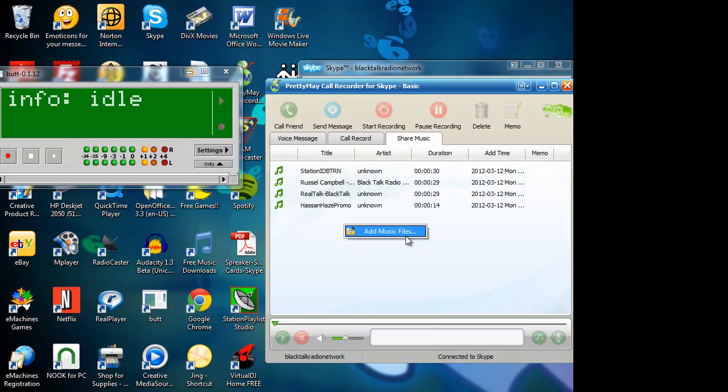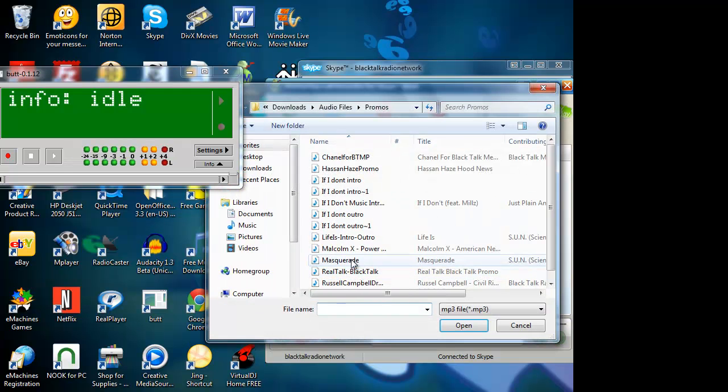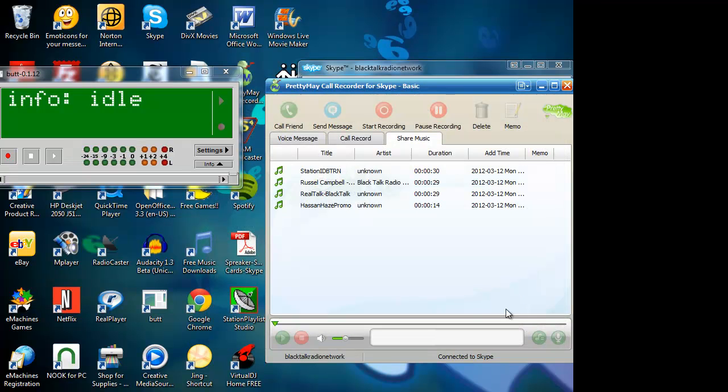The way you add music files and stuff like that is just right click. First you want to go to share music, then right click, add music files. Then just choose which one you want. Choose your files. Then once they're in here, just highlight them, press play. Again, we want to see that this audio is being shared over this stream.